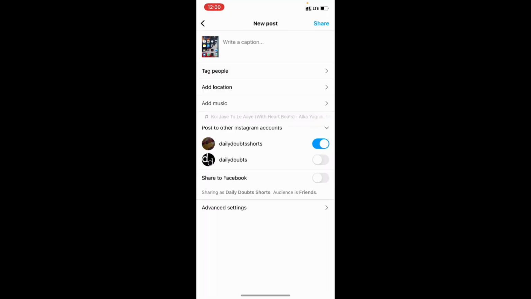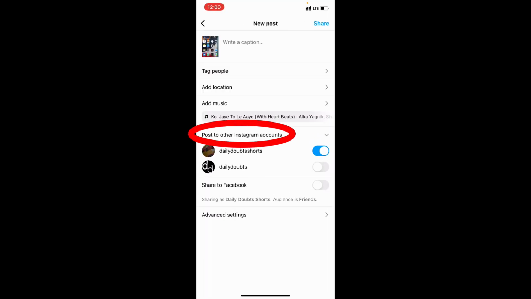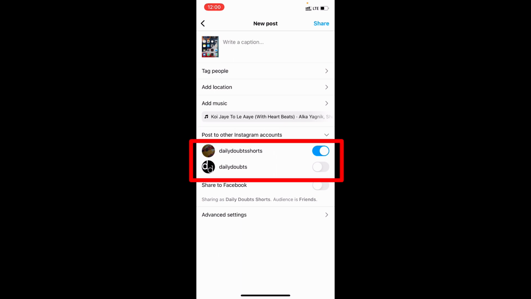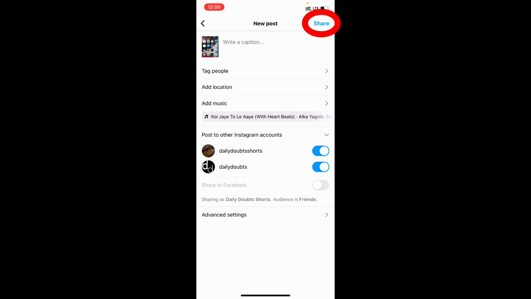Next. Now under Post to other Instagram accounts, you will see your logged in Instagram accounts. Now just turn on that account. That's it. After you turn on this toggle button, then tap Next.